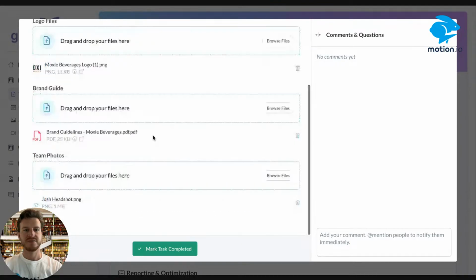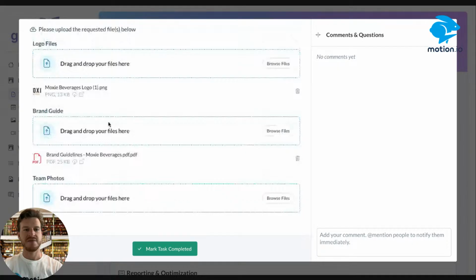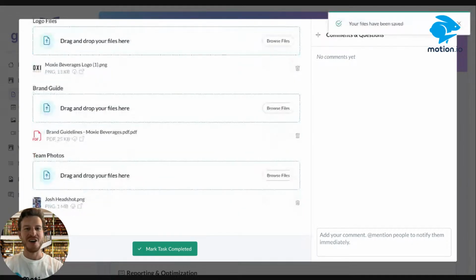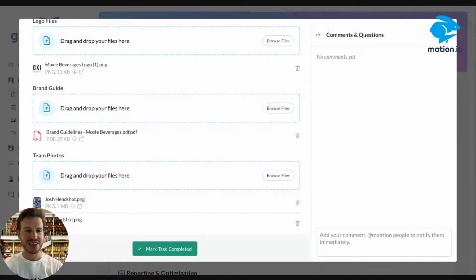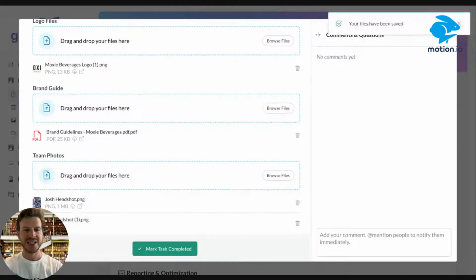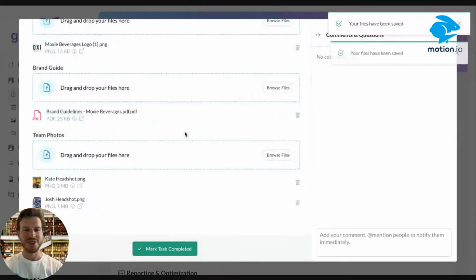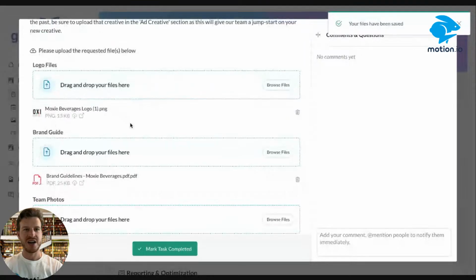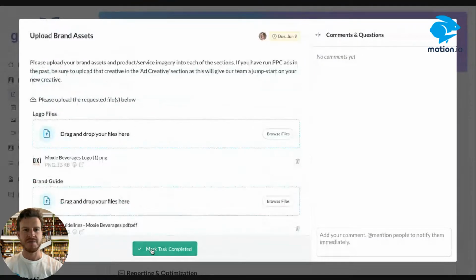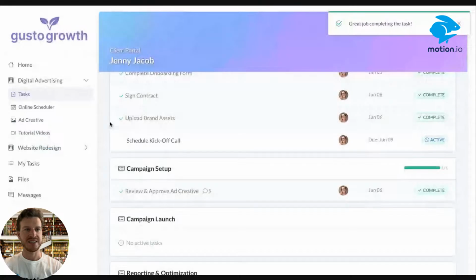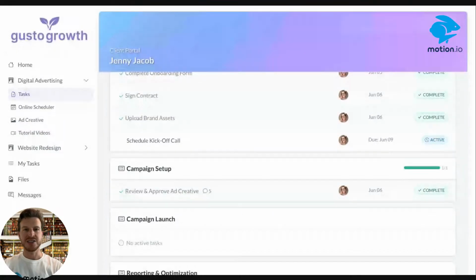This is a photo of actually our Motion.io team members here. So I'm going to upload Josh's headshot, Kate's headshot. Maybe you've spoken with some of these lovely people. I'm also going to upload Matt's headshot as you've been working with the team here at Motion.io. And so I've done all of the different requests here as the client. So I'll click mark as completed. That task is complete. And now, Tim, we're going to pop back into the files library and I'll show you what that looks like.